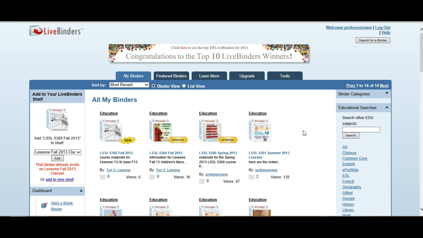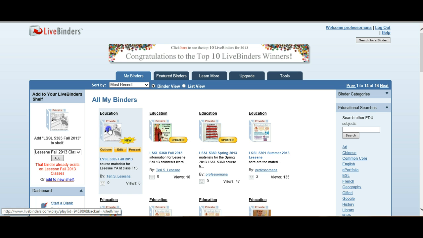What you'll need to do if you don't already have an account with Live Binders is once you get there, sign in, set up an account, and then you will take the URL that I've given you, and I'll provide that through LibSci, so you'll be able to see that. The key will be LSSL space 5385, in other words, the number for the course. And you'll find that, and you'll click to open it.